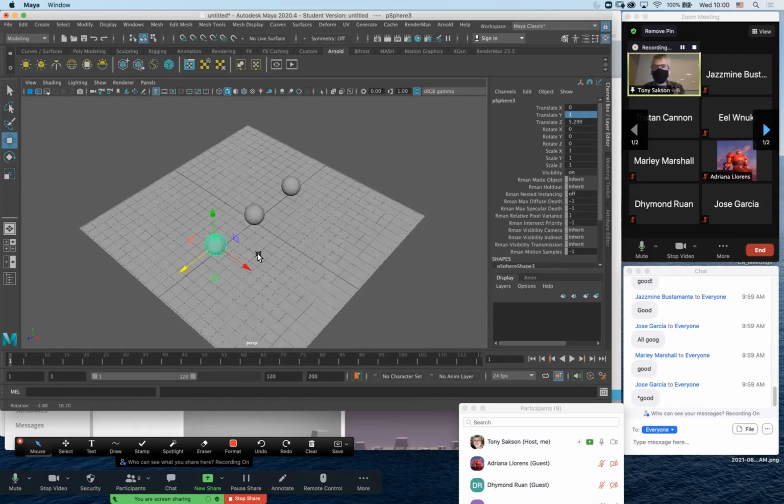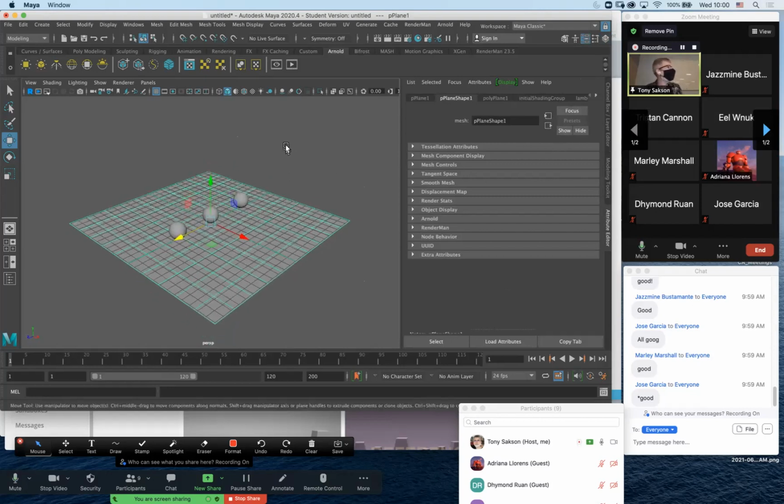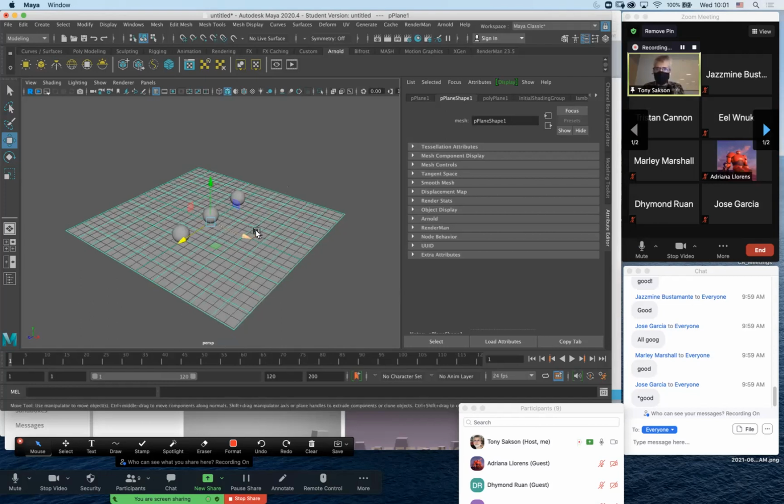And there we go. Now, by default, these all have Lambert assigned to them. The initial shading group, Lambert 1. That is Maya's default display material. Nothing wrong with it, but it is not really a physically accurate material. It is 1980s technology at its best. So it's okay, but we are going to be using the AI standard material. That is Arnold.